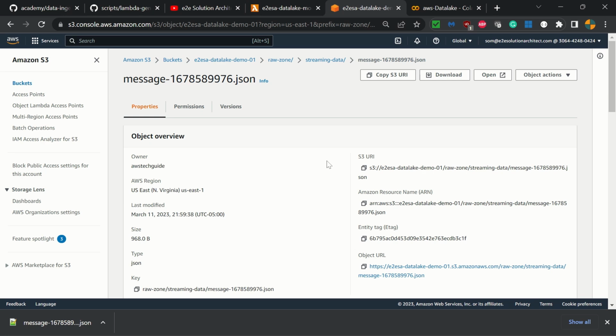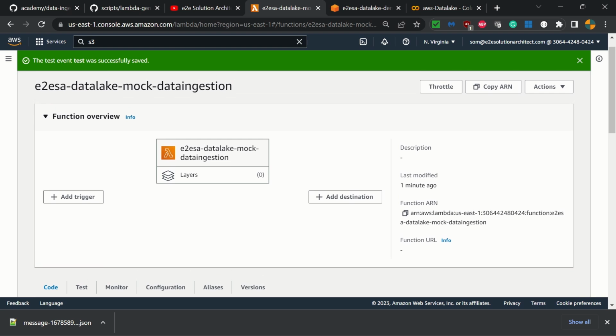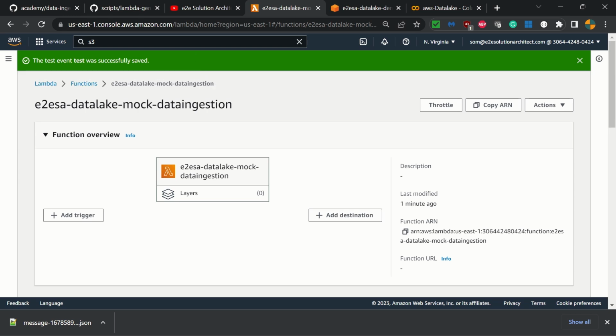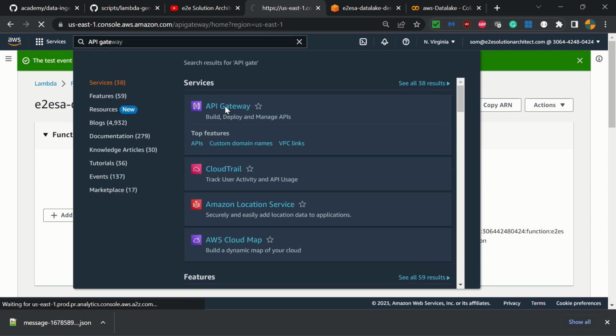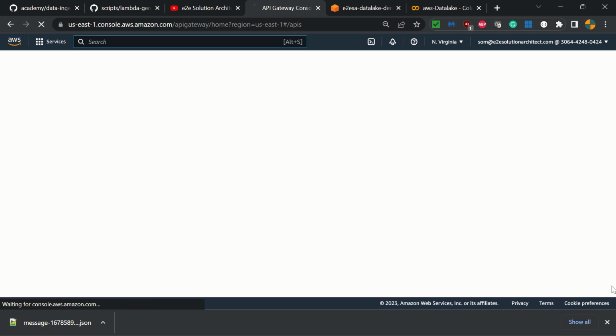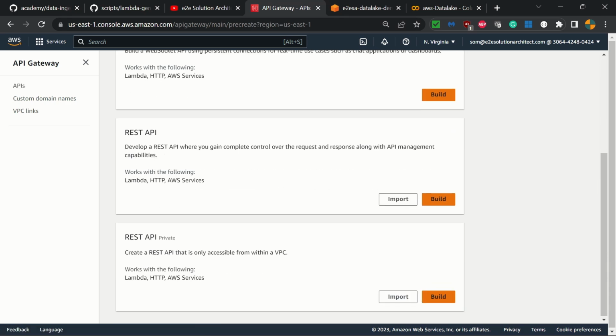Now I'm back to my Lambda function once again. Our next task is basically to create a REST API which will invoke this Lambda function. So let's go to API Gateway. Simply click on create API. Click on REST API, not this private one, REST API. Click on build.